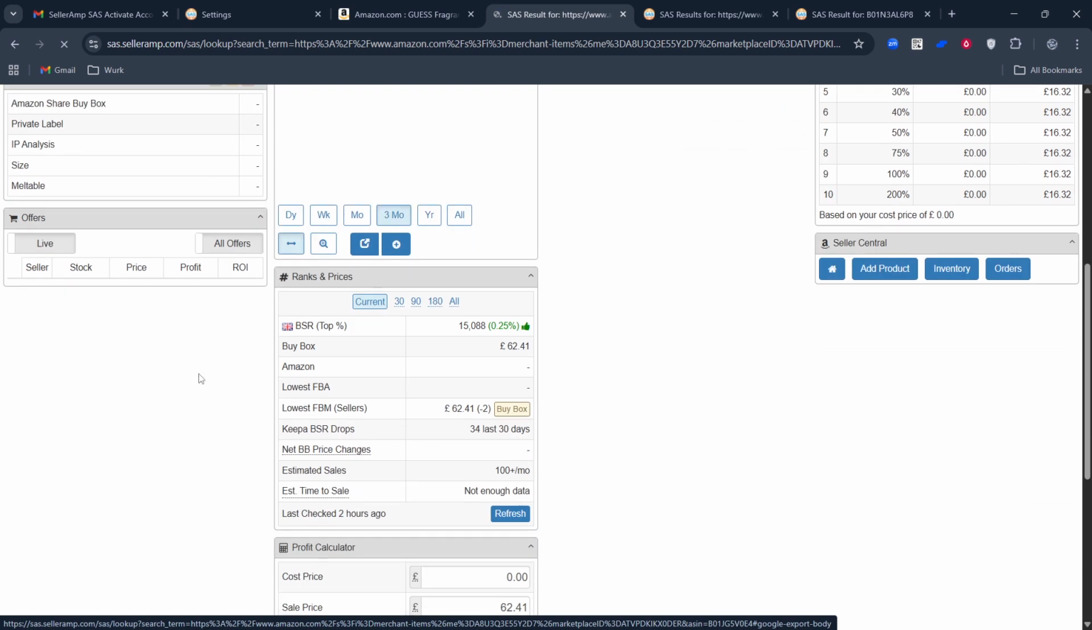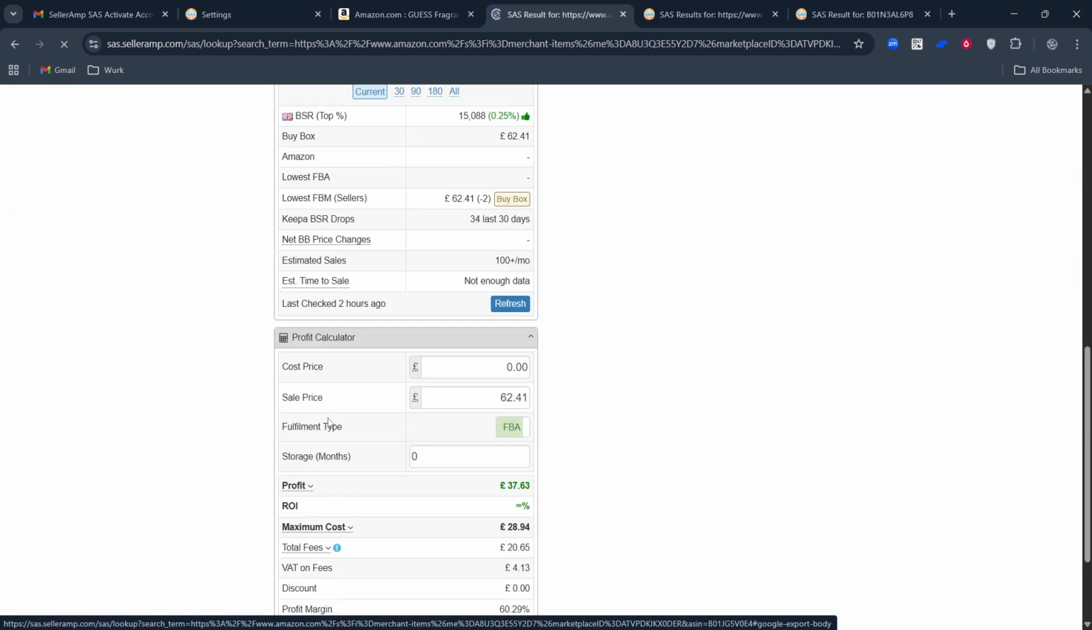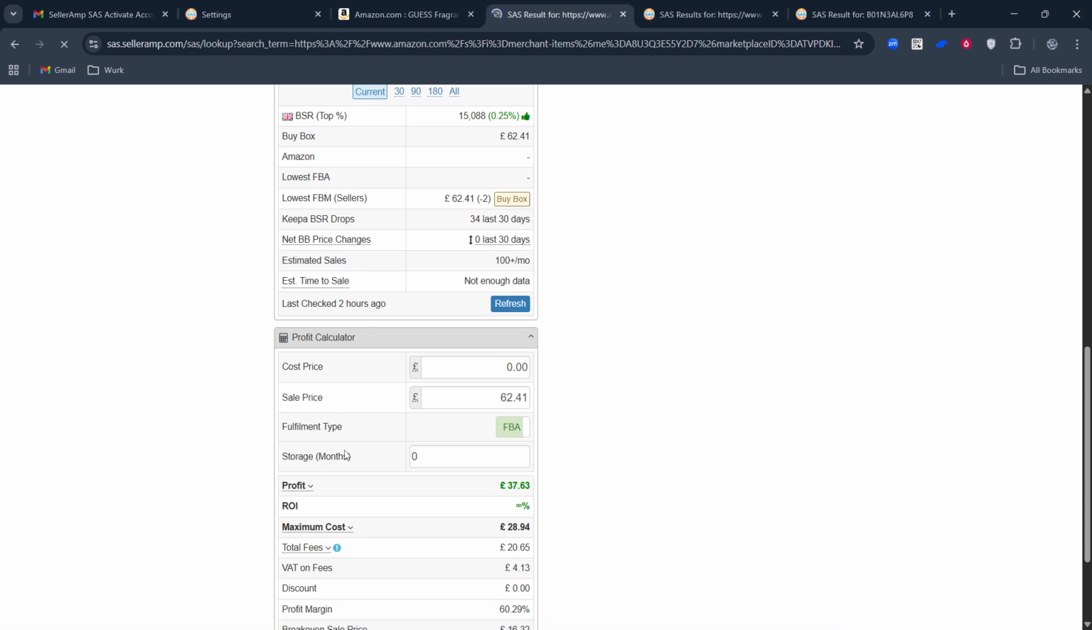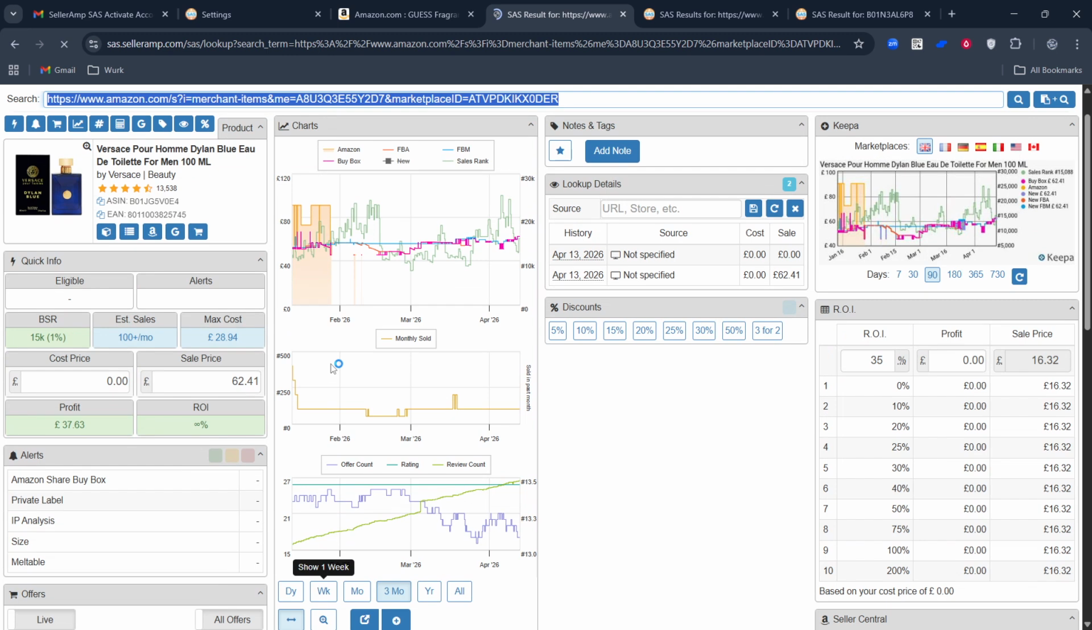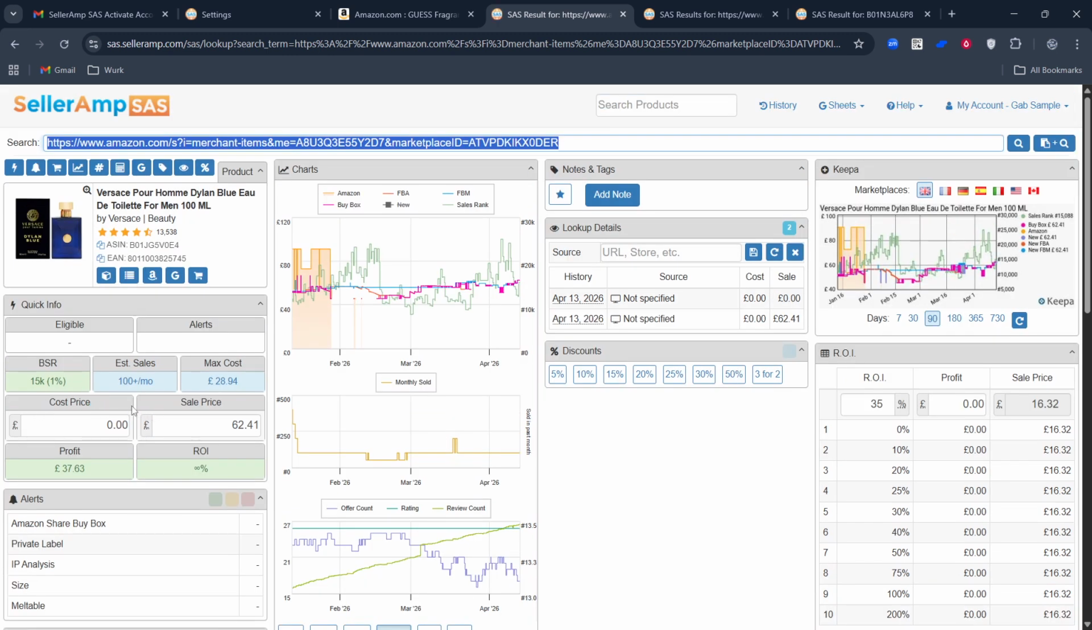Finally, ask yourself if you can match the market price, realistically win the buy box, and handle the current level of competition. If yes, proceed with confidence. If not, skip and move on to the next opportunity.